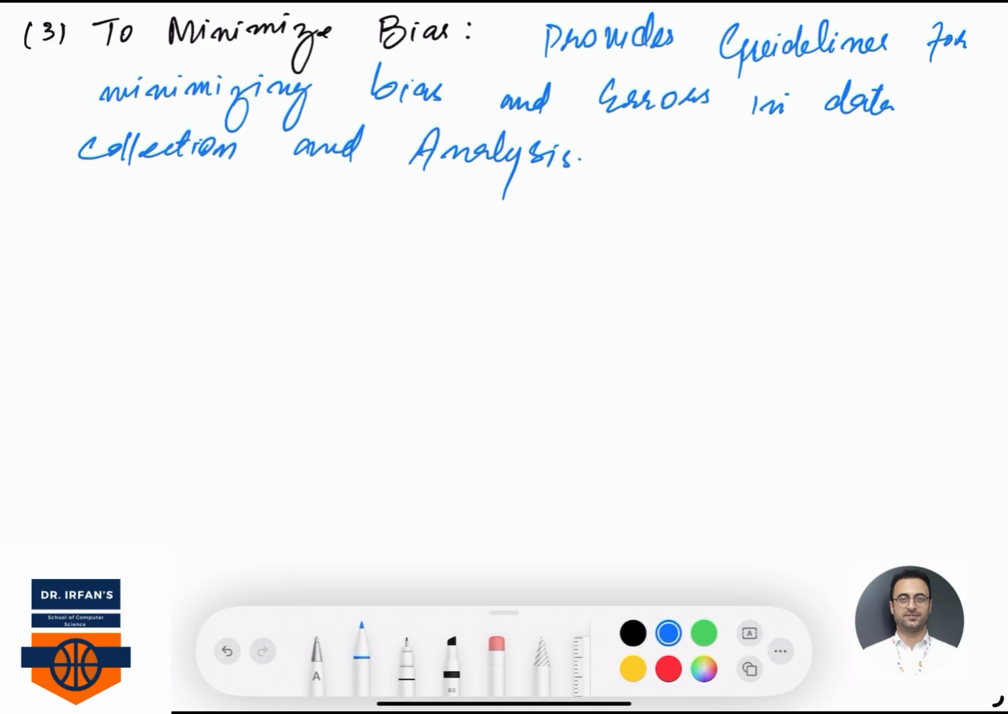Correct? So the research methodology helps you in providing guidelines that will directly help you in minimizing bias. So a researcher must not be biased, and the results must not be biased. This must be the prime objective of the research methodology, to make your research unbiased. It must not be based on any creed, color, and caste. Correct? The fourth important objective of the research methodology is to select appropriate methods.